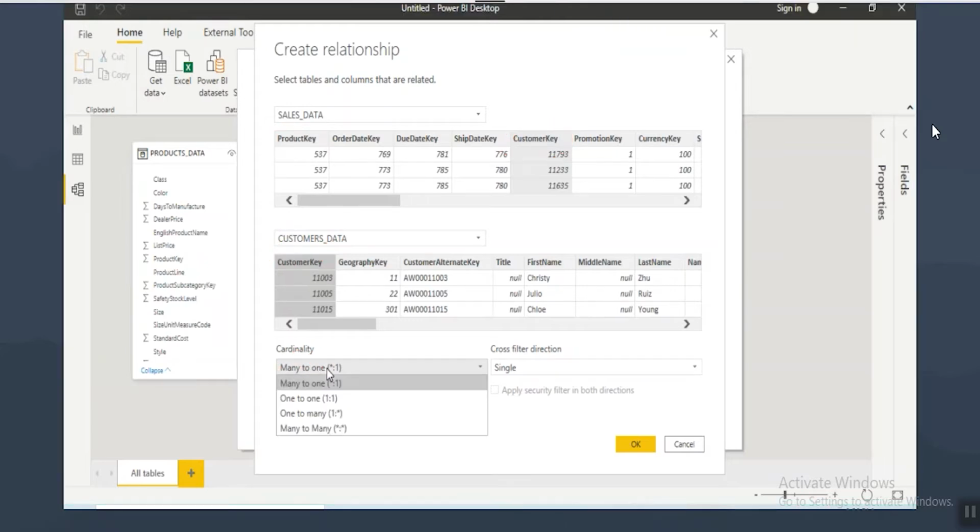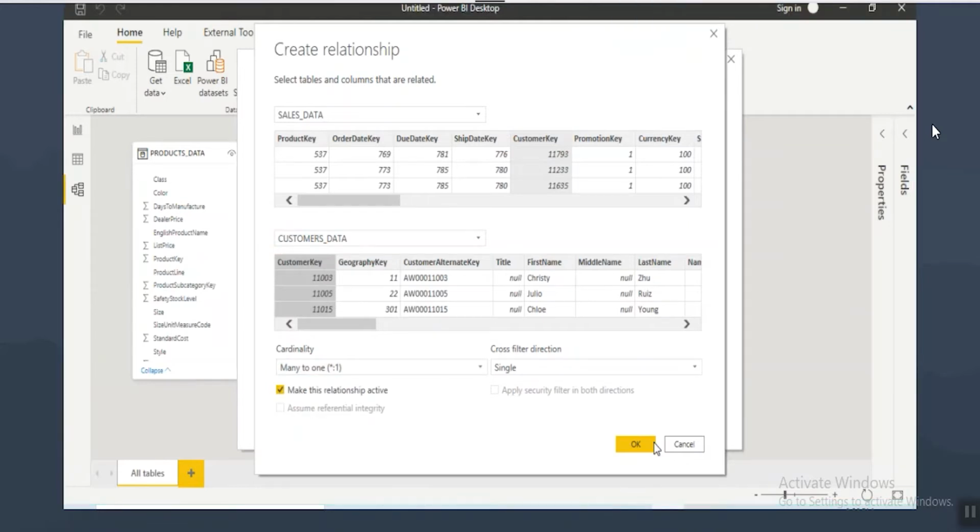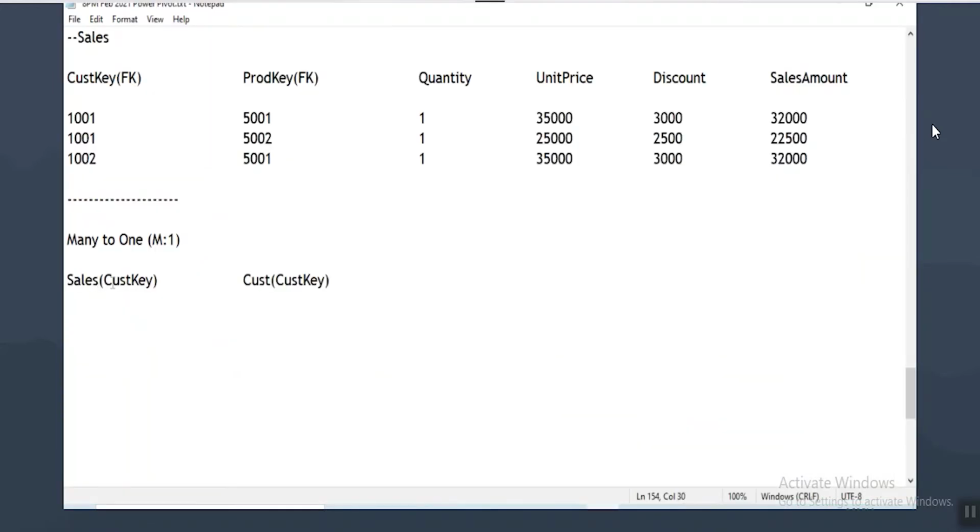Many-to-one or one-to-many, both are the same, guys. So we have seen the examples for one-to-one, one-to-many, and many-to-one. There is a last cardinality called many-to-many. We can call it M is to M. So, many-to-many cardinality.